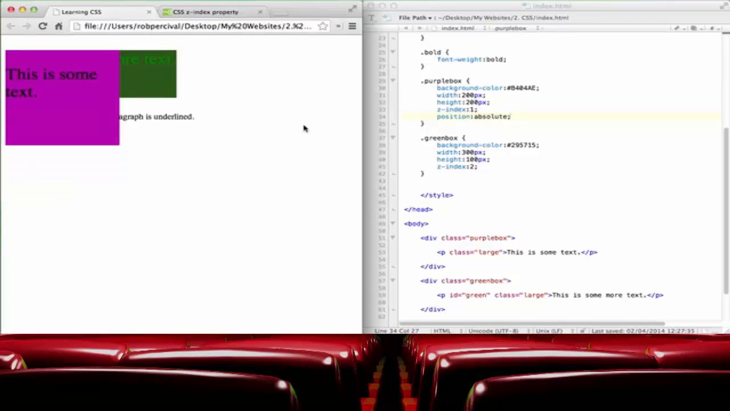Okay, now what on earth has happened there? What's happened is that this purple box is still positioned where it was before, towards the top left of the page, but it's now been taken out of the flow of the page. So essentially, this green div here and the paragraph underneath are ignoring the presence of this purple div. So it's there, but it's not affecting the layout of any other elements on the page. And that's how something with an absolute position actually works.